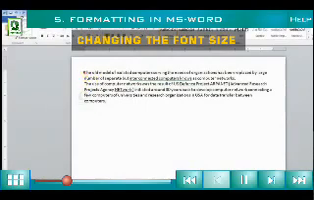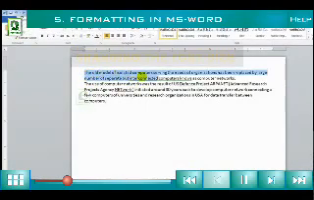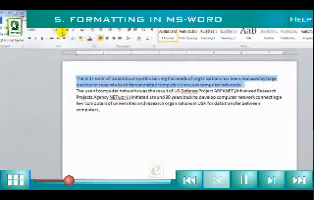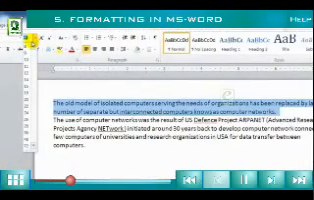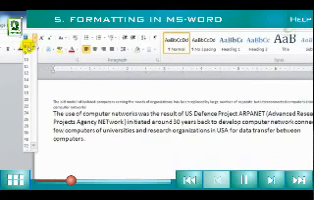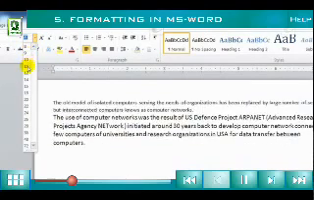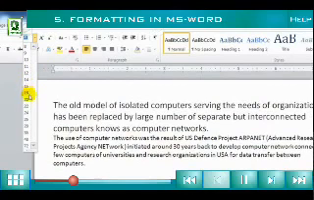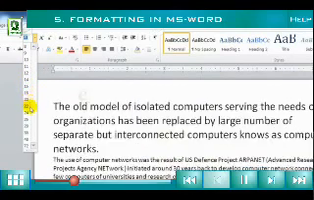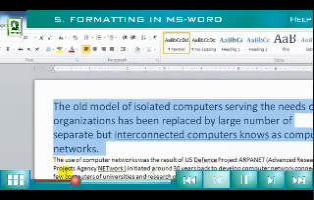Changing the font size. Select the text you wish to modify. Click the drop-down arrow next to the font size box on the Home tab. A drop-down menu appears. Move the mouse pointer over the various font sizes. A live preview of the font size will appear in the document. Select the font size you wish to use.